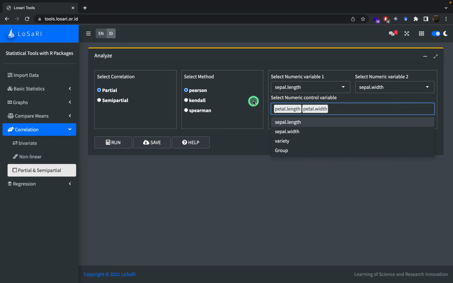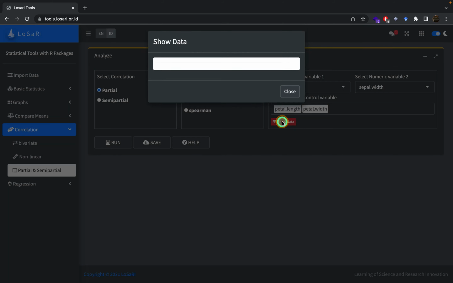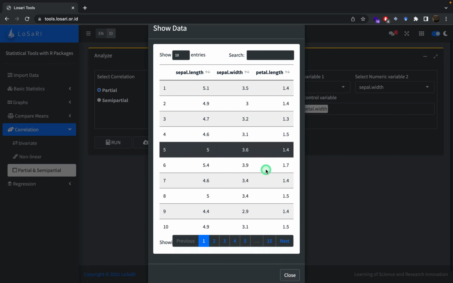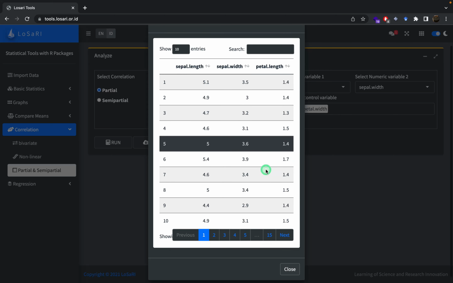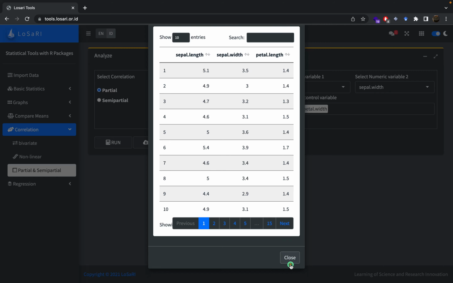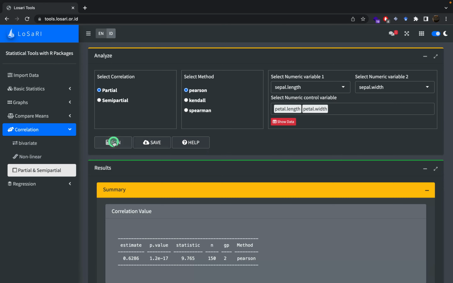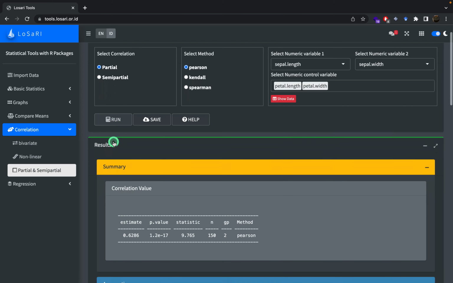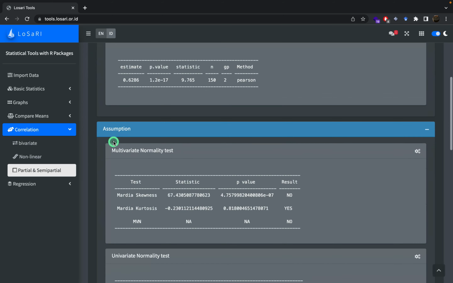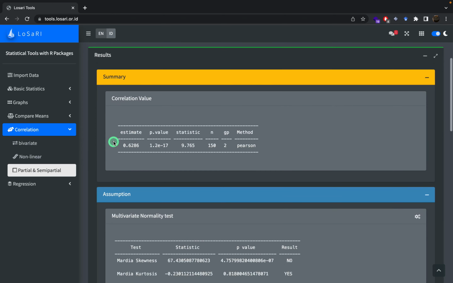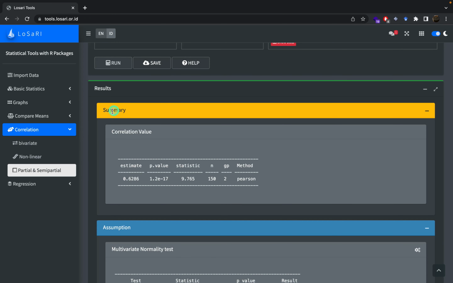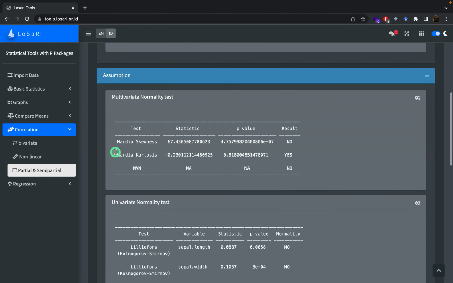The data on the selected variables can be viewed by clicking the Show Data button. Then a screen like this will appear. Please close it, then click Run. Wait until the data is successfully processed. After the process is complete, the results will appear like this, namely the result display in the form of summaries, assumption, and plots.